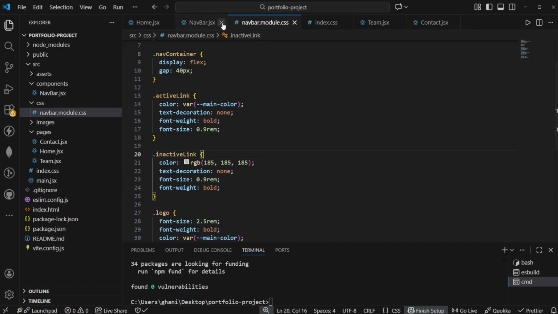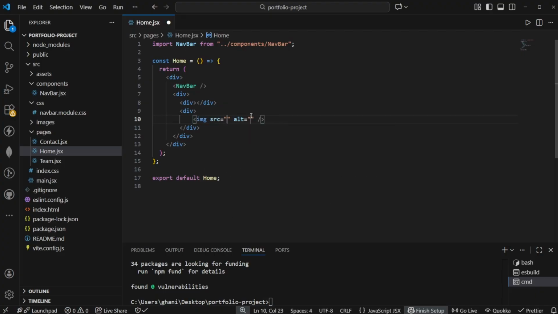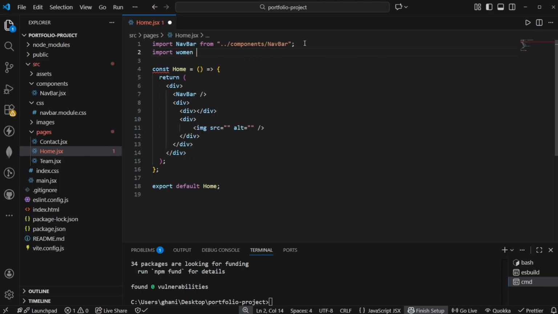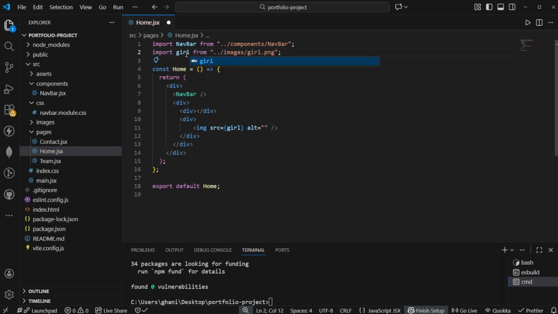Now let's start by creating our home page. And first of all, I'm going to close all of those pages. And on our home page, I want to have our image to the right and I want to have our text to the left. So I'm going to create another div for the left and I create another div for the right. And to the right, I want to have our image. So I'm going to add an image right here. We need to import this image from our images folder. So I'm going to say import women from images/girl.png. And now I'm going to pass this as a source right here. Well, in our case, let me rename that to girl. Let's go to our home page. And as you can see, we're getting the girl right here.